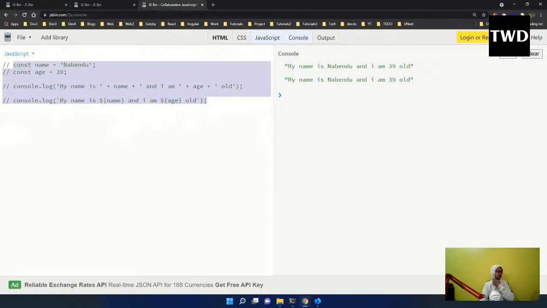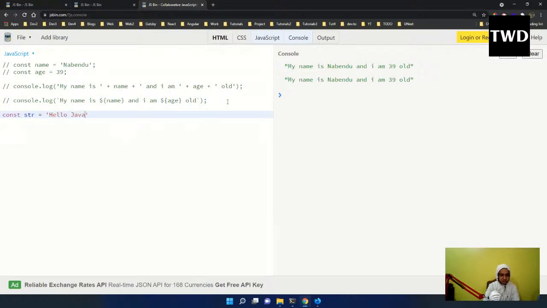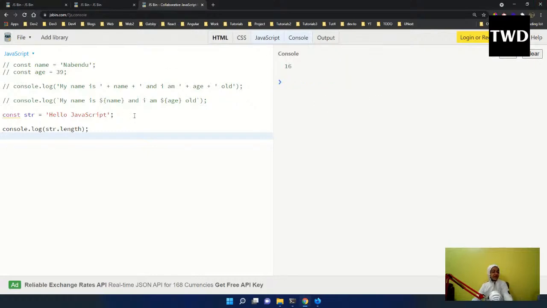So the next thing we are going to do is look into some string methods. String is also a very important data type, so there are a lot of string methods. So const str equal to "hello JavaScript". Okay, console.log str dot length. As you might have guessed, str.length will give the length of this string.